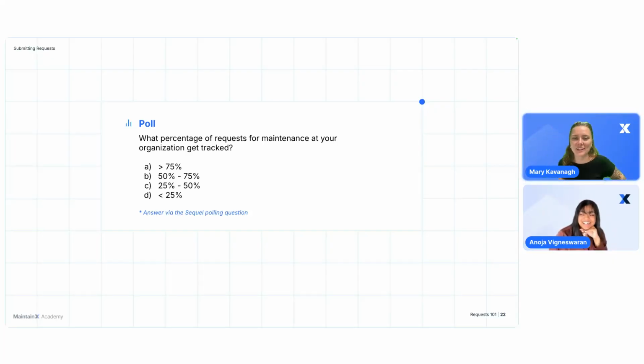So we have the results of your poll here. What percentage of requests for maintenance at your organization gets tracked? 49% saying greater than 75%, 20% between 50 to 75, and just about 31% saying below 50%. So again, a pretty even spread there, and I'm intrigued.